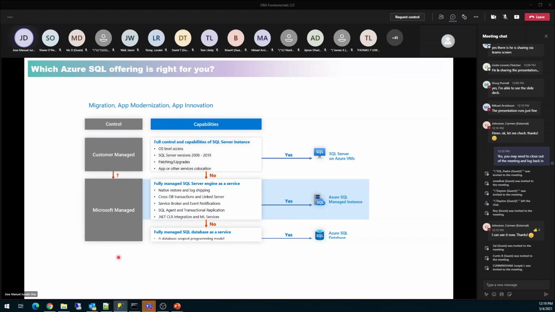And finally, you have another option, which is database. As I mentioned before, it is database scope. That means that, for example, your application is connected to just a single database, and in this case, you don't need to use SQL agent, you don't need to use the native restore, etc. In this case, you could use the Azure SQL database, and you have all the options already, using the latest version of the SQL Server. So this is the part that is very important as a DBA in our role.